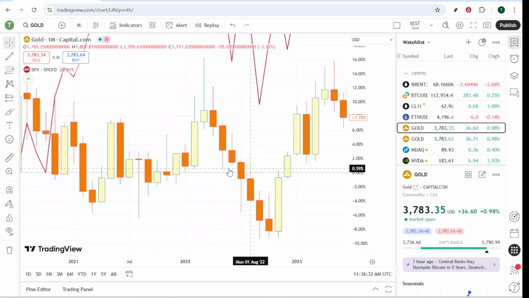I hope you found this guide helpful. With these steps, you can now effectively integrate the candle close timer into your chart analysis routine, thus gaining more precision and clarity in your trading endeavors.